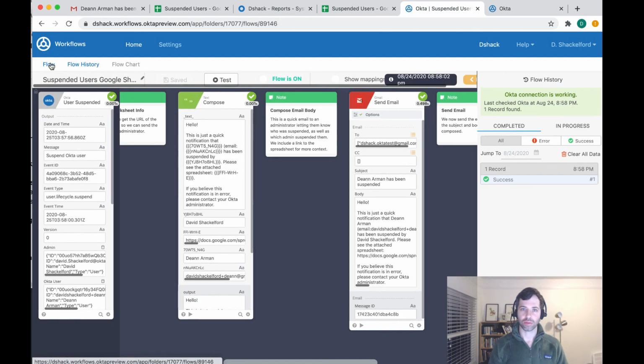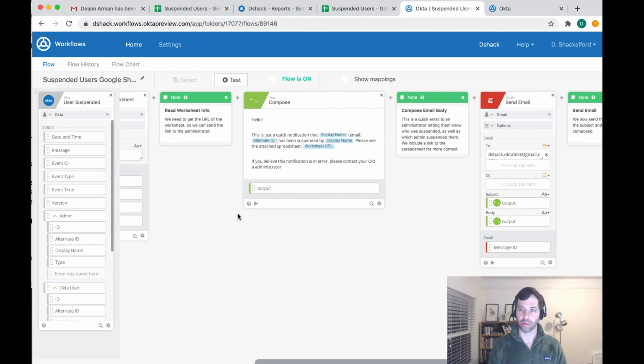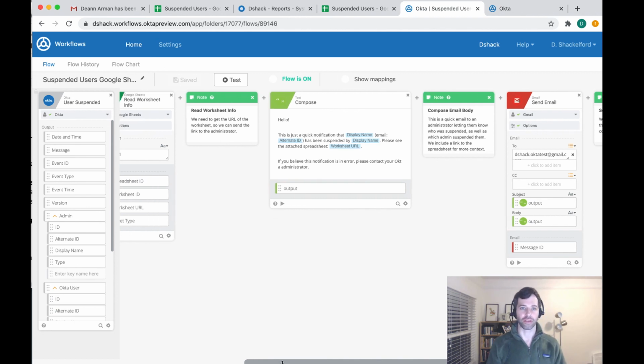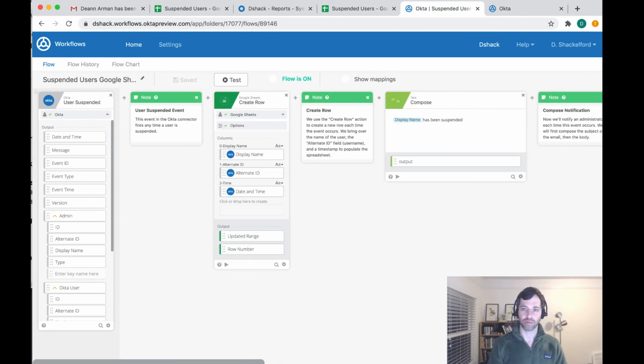So that's a simple reporting workflow in a nutshell. Like I said, you can easily expand this to use other notification channels, Office 365 email, Slack. We'll have a Teams connector coming soon, as well as different spreadsheets, or actually the workflow's native table functionality.